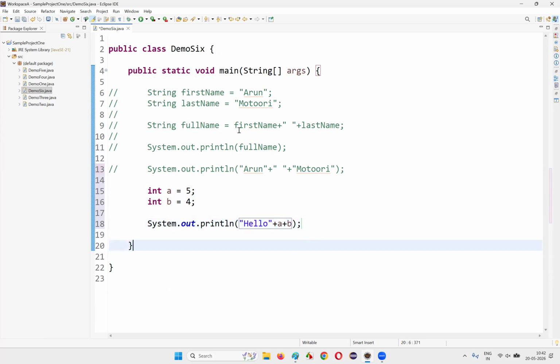In the previous examples, when I was using this plus symbol as a concatenation operator, both sides of the operands were text. Left side operand of this plus symbol is a text, right side operand is also a text. It's concatenating. But here in this example, for this plus symbol, left side is text, right side is a number. A is holding a number, right? So here, A is nothing but 5 and B is nothing but 4. So what will happen in this case? Hello plus A. What will happen?